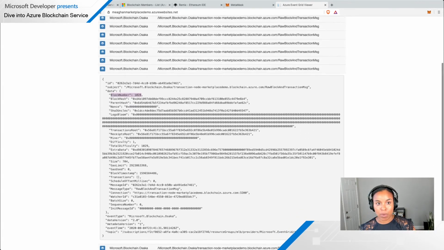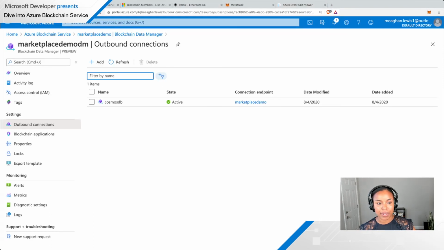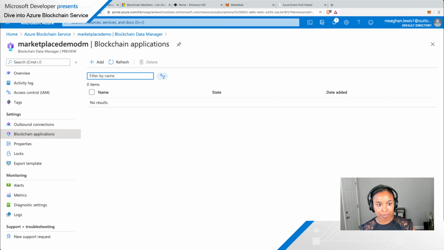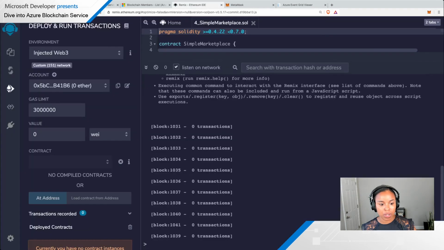So the next step that I want to do is go back over and configure this blockchain application. This is the input to the data manager that we need to create. For this blockchain application, I'm just going to give it a name. And I need a link to the contract ABI and the contract bytecode. The easiest way to get these ABIs and bytecodes is from the VS Code extension, actually. There is another option, if you go through Remix.